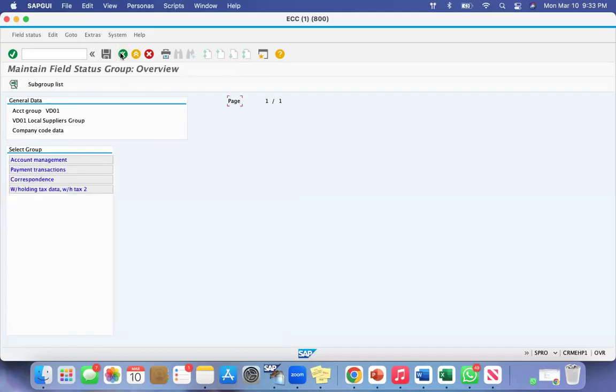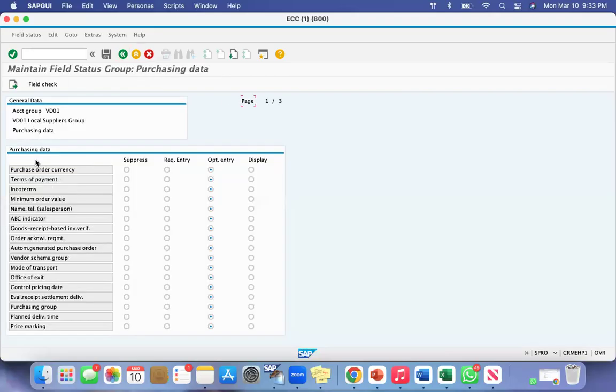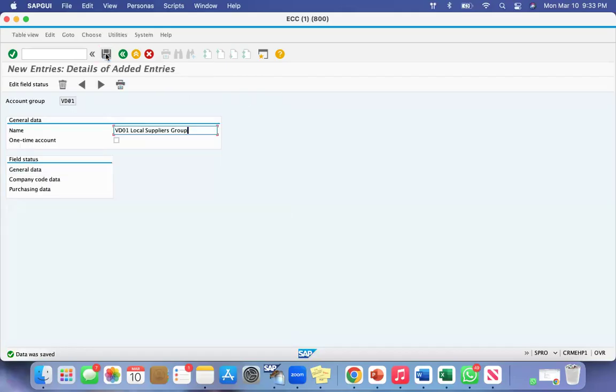I go to my purchasing data. In purchasing, you have these many fields. Any of these which we feel is important, like let's say purchase order currency, I must add currency for my purchase order, or I should have my payment terms as well. I can make this required. Once this field status in this group is done, I click on this save button and my vendor account group VD01 is created. So step number 1, creating vendor account group, is done.